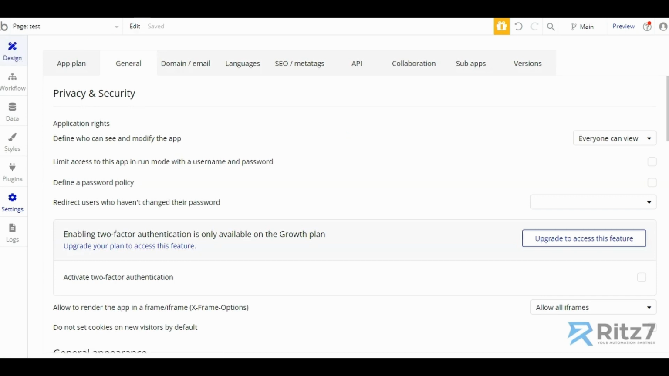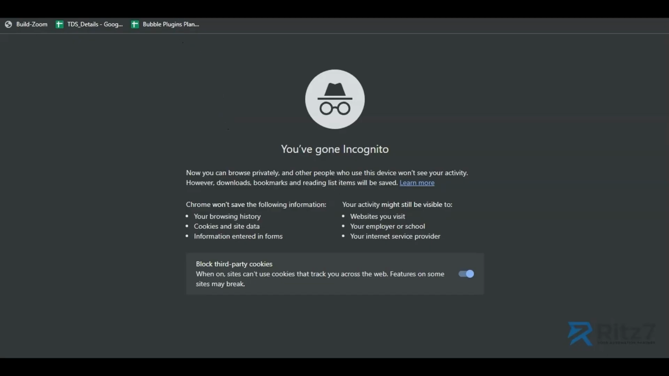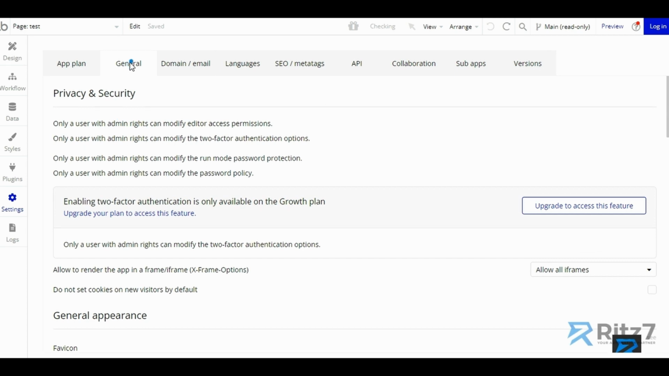So when I go to the design tab and share the link of the app with anyone, they'll be able to view the application. They can see the design, they can see the workflow, they can see the data, and they can see some of the settings. I've just copied the link. I'm going to incognito mode and pasting this. As you can see, I've come to the settings tab because I copied the link of the settings tab. I cannot even see the app settings that we just changed.